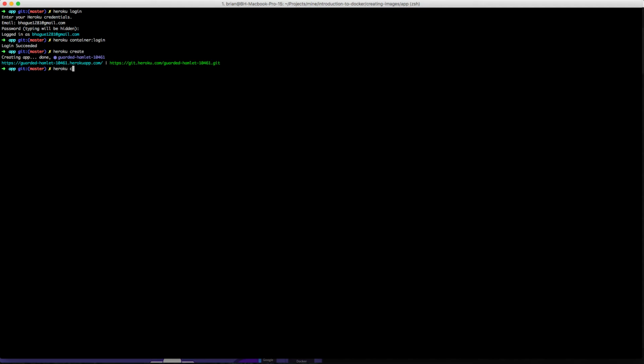It's heroku container:push, and it accepts a couple of different arguments. The first one is going to be the process type of our application. We're going to define it to be web, since this is a web application. Alternatively, you can also define web worker images. And then second, we're going to give it the name of our app. In this case, it's going to be this automatically generated name that Heroku gave us.